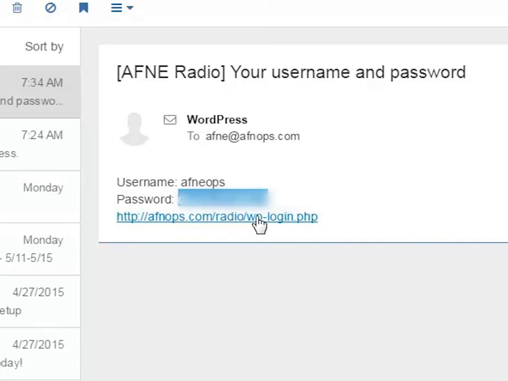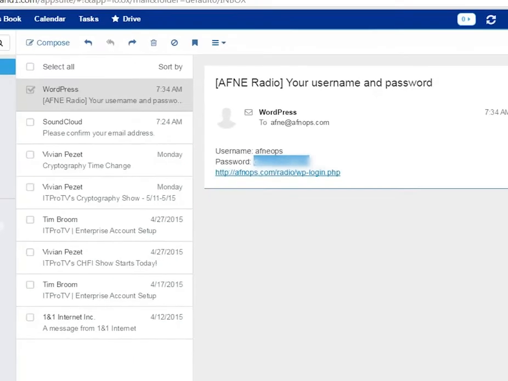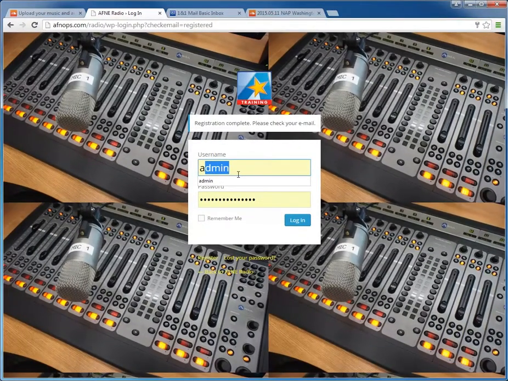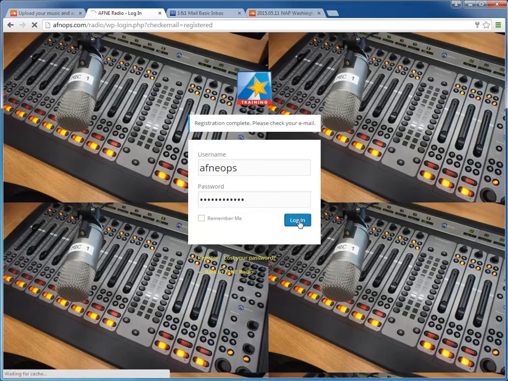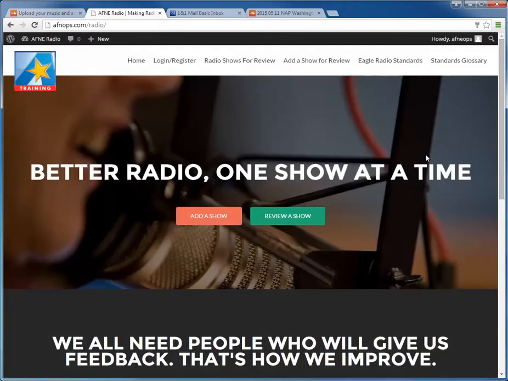So I'm just going to simply copy that password, Control-C, go back to the login, and now AFN ops and the password they gave us, and you can click remember me so that you don't have to remember it yourself. And we'll go ahead and log in. So this is only the first time you use the site. After this, you'll just simply log in with that information.